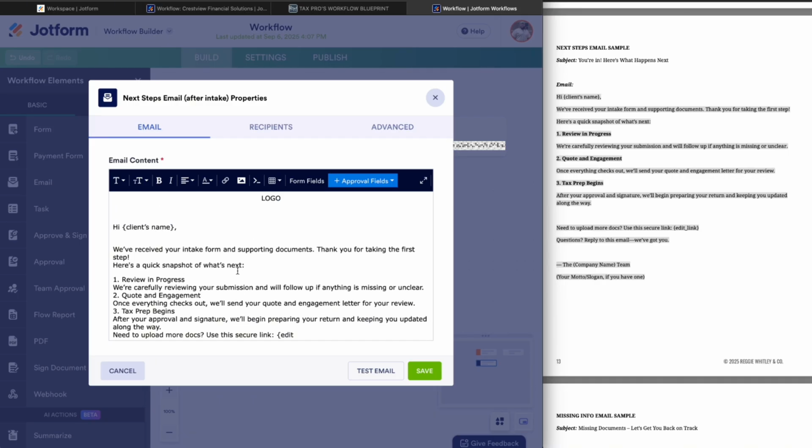Okay, now we're going to start at the top. Hi, client's name. I'm going to clear this out, and I'm going to show you how to do that. You want to make sure that the client's name, whoever is the person who did the intake form, that their name pops up. You're going to type out hi, and you're going to go over here to field forms.